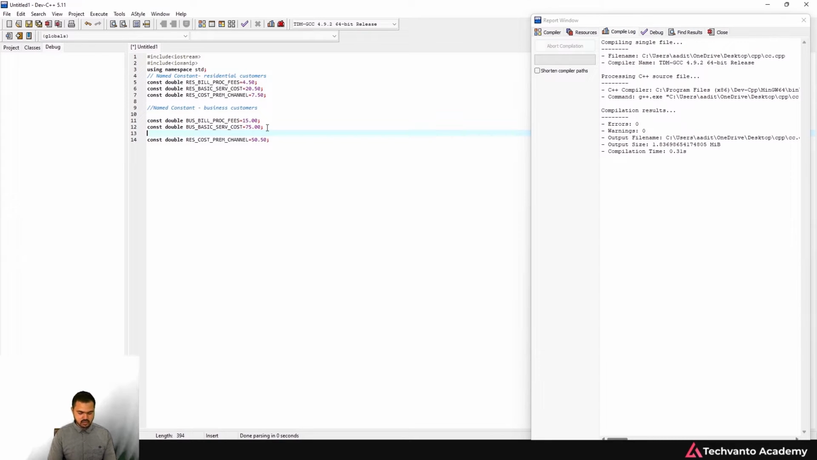One more thing we need to use: we are going to charge the business customer a basic service cost as well. So for that we are going to use the basic connections cost, which we are going to calculate for the business customers. This one, yeah, it's fine. Now we have declared our named constants.